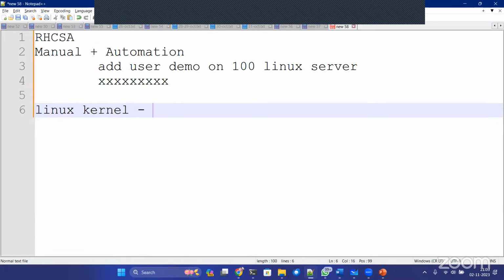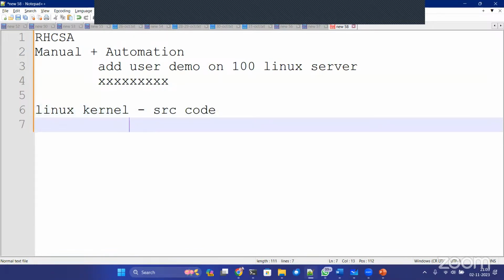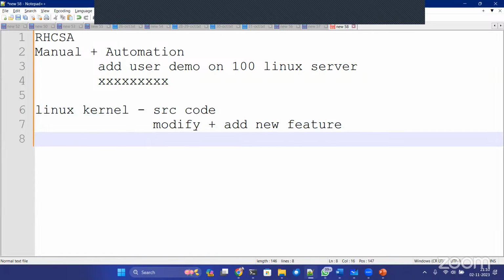They download the Linux kernel as the source code, and then they modify this source code as per their requirements. They enhance it, or they add new features, and then re-release it by a new name, or the correct word is they distribute it by a new name.